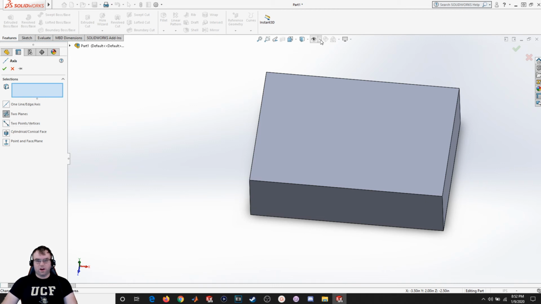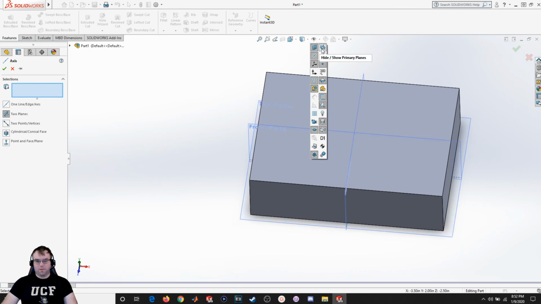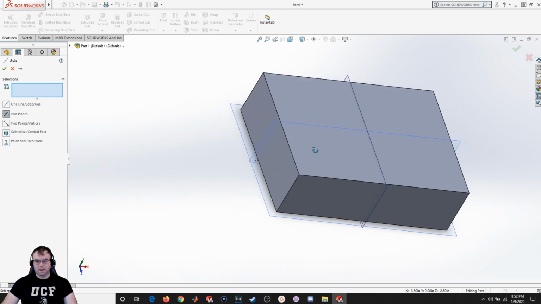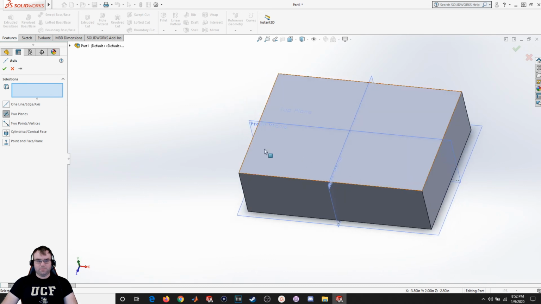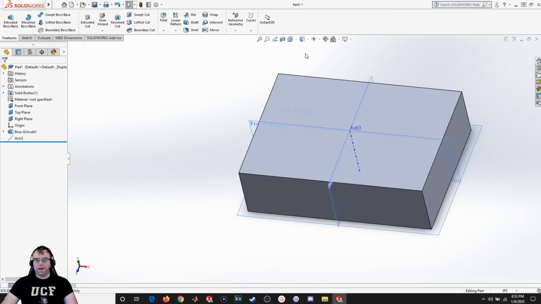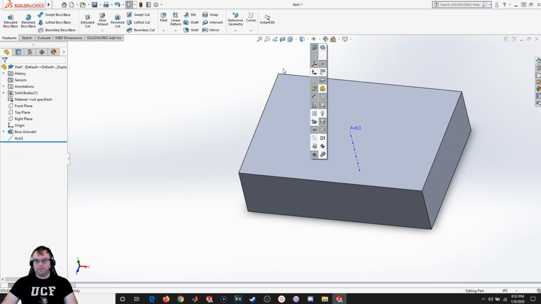So let me come over here. I'm going to turn on my 3 primary axes, and I'm going to put my axis of revolution between the front plane and the right plane. So I'm going to select the front plane, and I'm going to select the right plane as well, and it's going to generate my axis for revolution. And I'll hit OK. Alright, so I'm going to go ahead and turn those back off. I don't need them anymore.